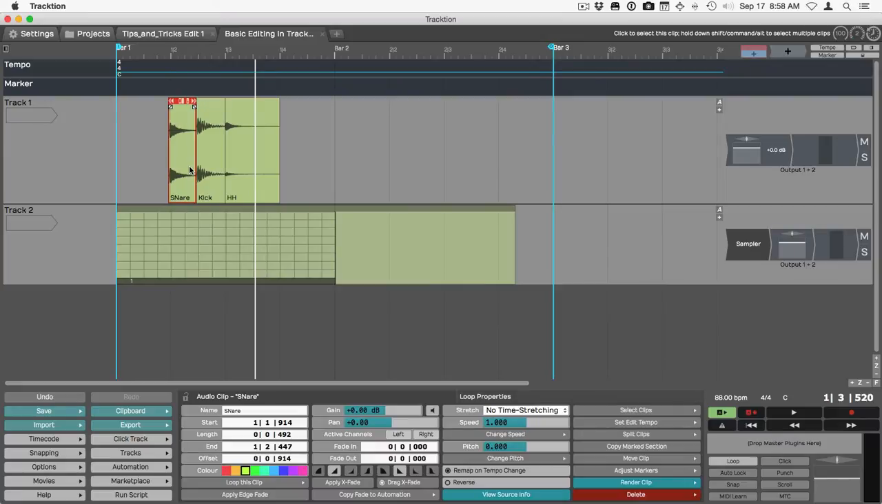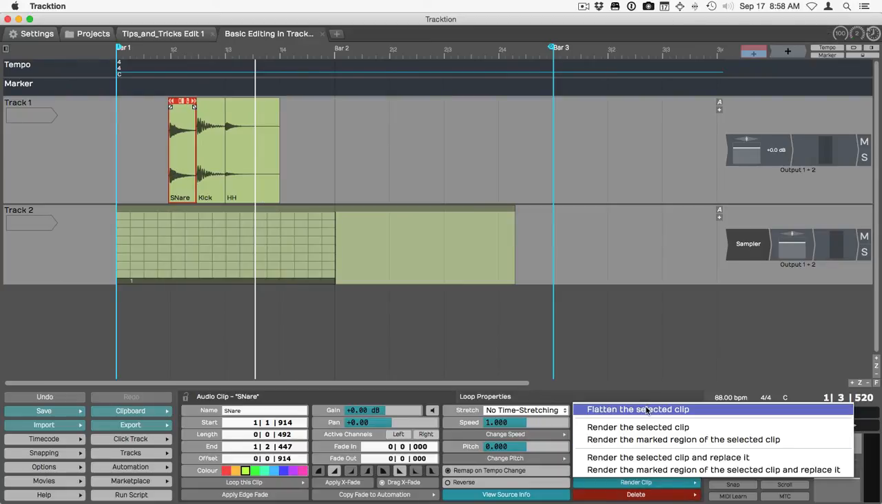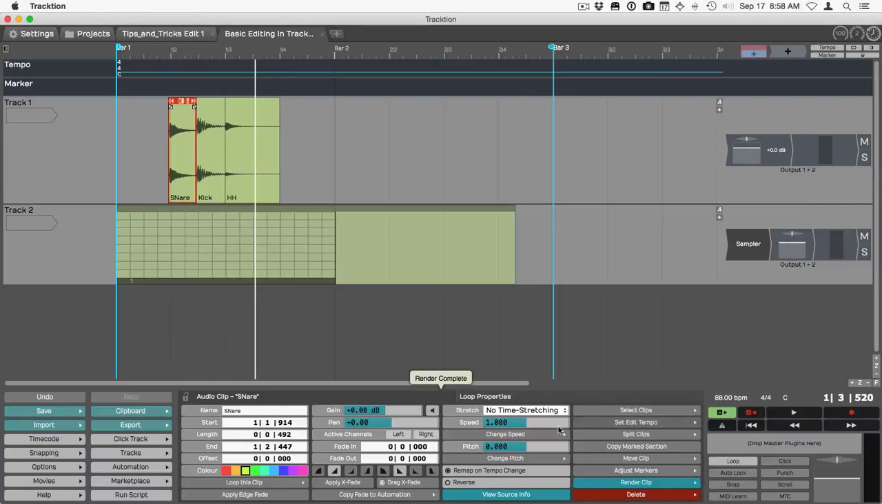Now for each of these hits that I want to use, I want to flatten the clip, meaning I want to create an underlying audio file that is only that one hit. And the way we do that is to flatten it. So I'll click on the clip there and then choose flatten. And then I'll do this again here, render clip flatten. And I'll render this clip and flatten. Now the underlying waveforms are ready to go.